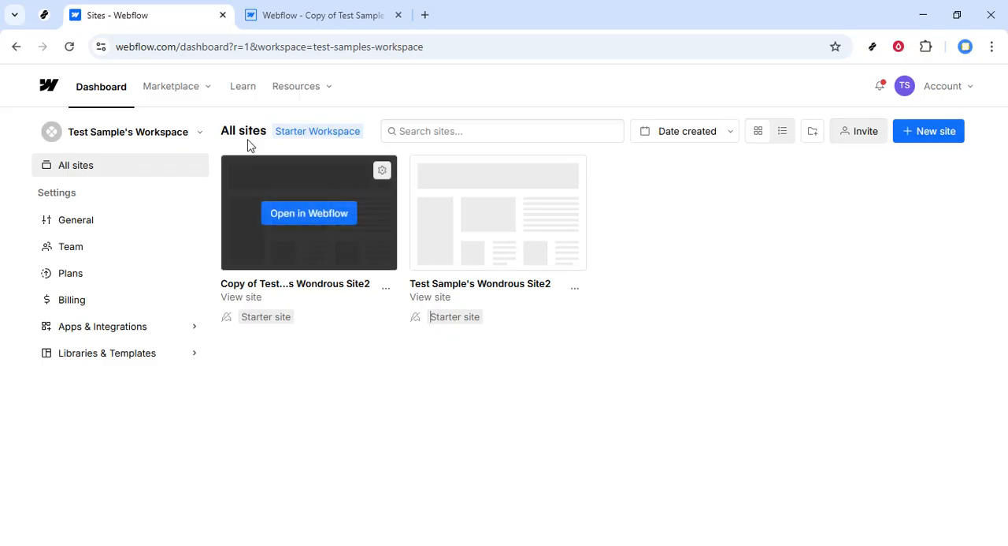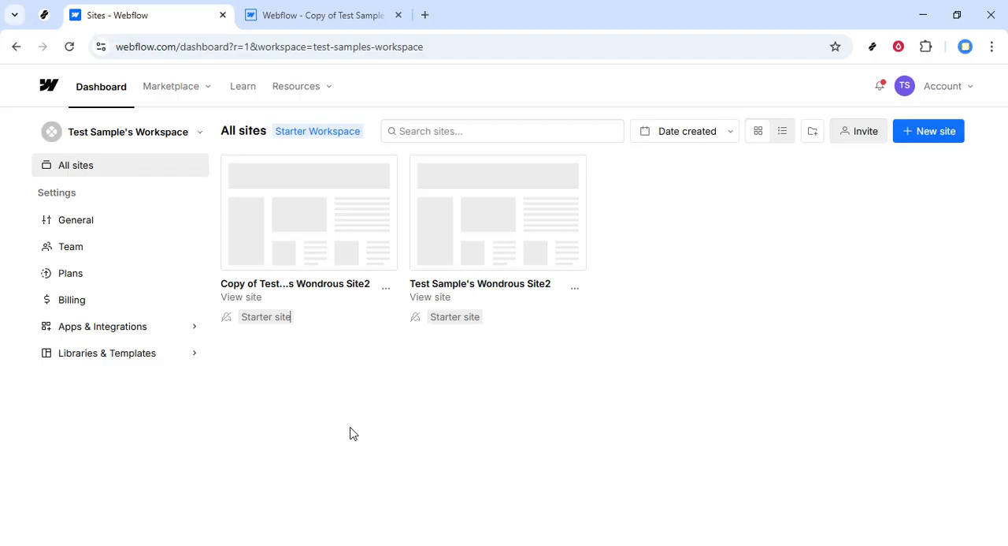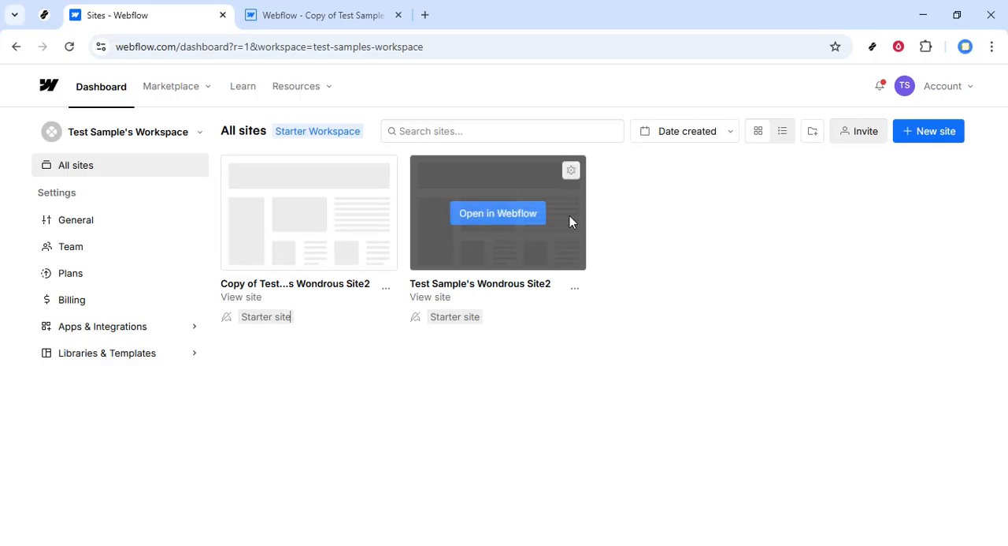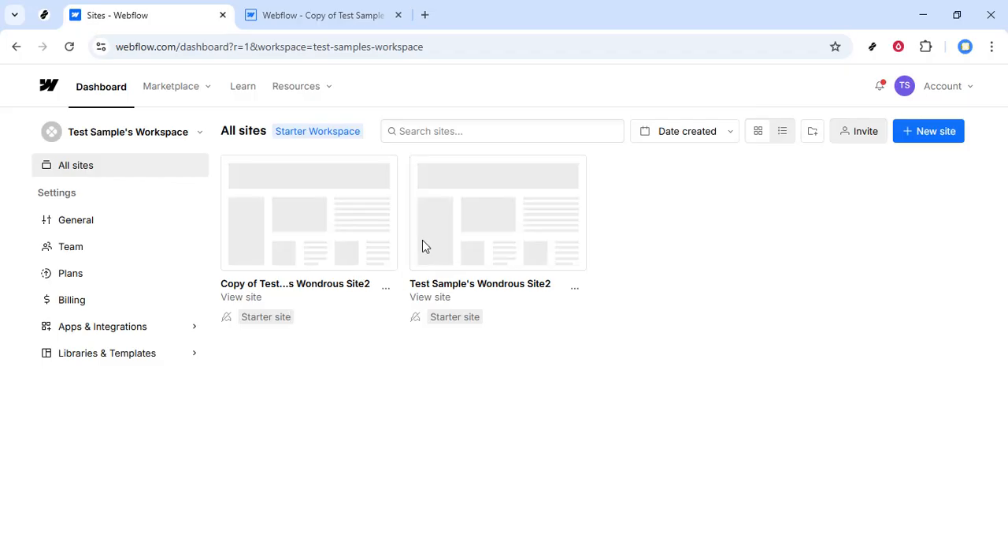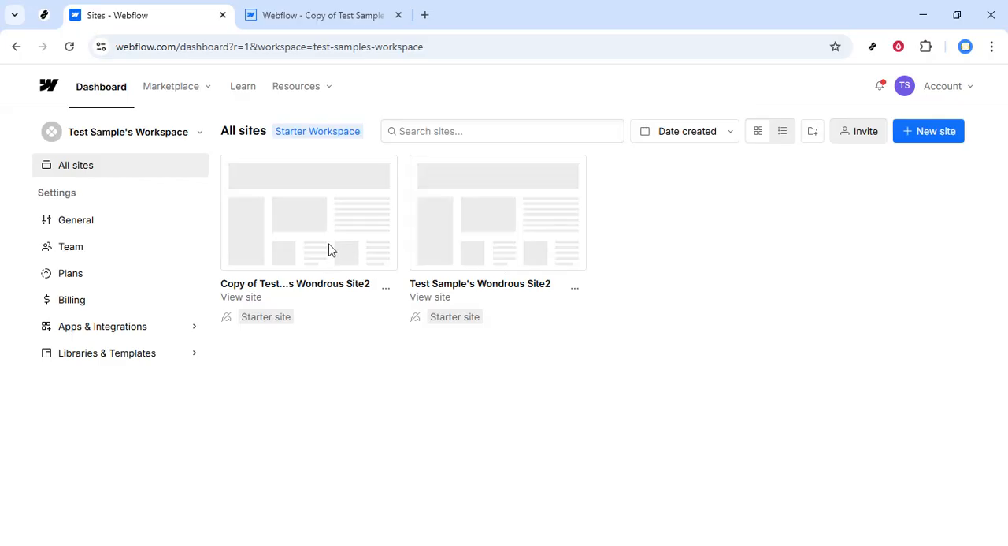First, head over to webflow.com. Once you're there, log into your account if you haven't already. Webflow is a powerful tool for web design, and being comfortable navigating its interface will make your design process much smoother. So after logging in, you'll want to select the site you're currently working on. This should be a site where you need to add or adjust breakpoints to ensure optimal design responsiveness.